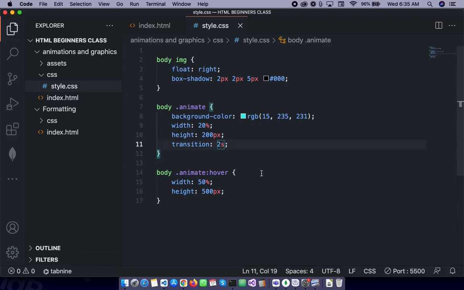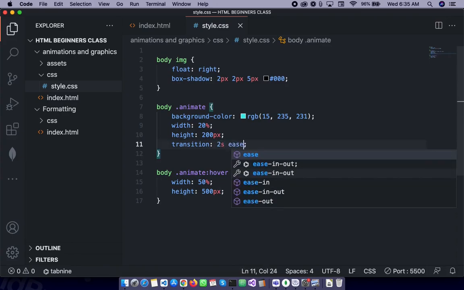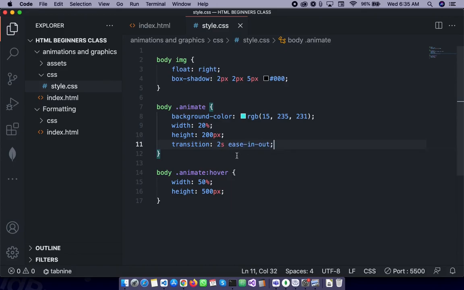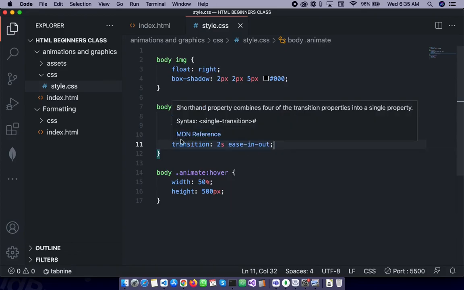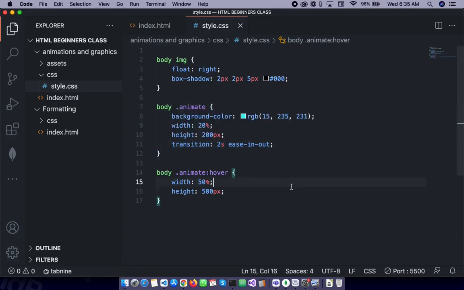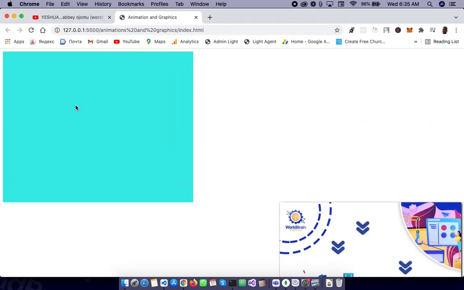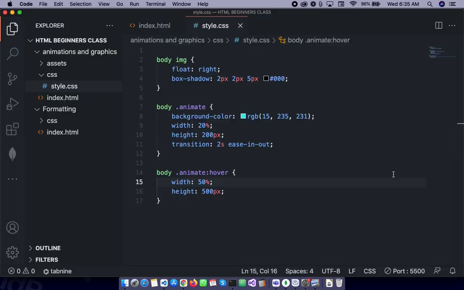Okay, you can choose to also put ease-in-out. So I told you that this is the shorthand property. Okay, you can see it here. This is the shorthand property that combines 4 of the transition properties into a single property. So if we go back here, you see that it's just the same thing. Okay, so that is the transition property in our CSS3.